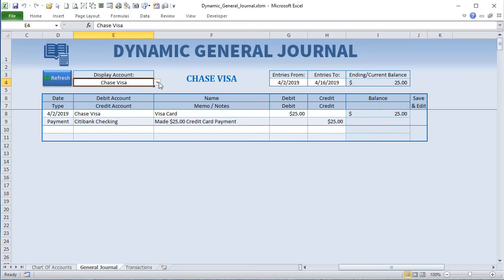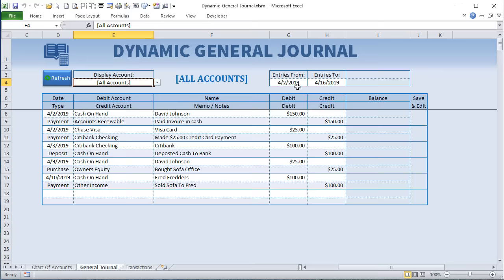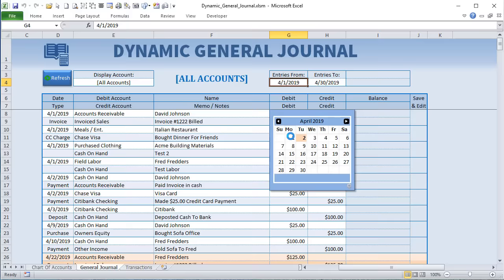In fact, we've also got a general journal, which is going to list all of the transactions here, and you can scroll up and down based on the dates that you have selected. So changing those dates will automatically increase or decrease those transactions based on those dates. So we've got a lot on that issue.